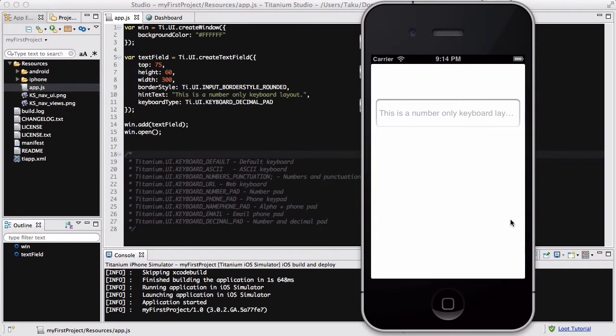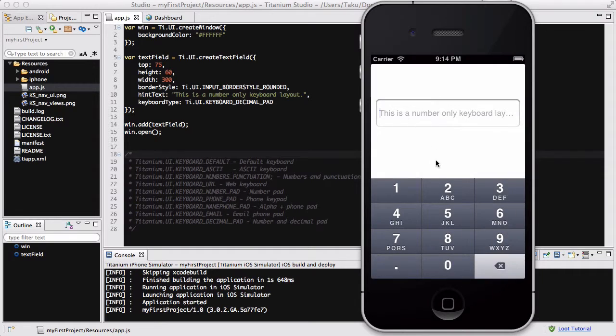Hey guys, in my last video we looked at various Titanium keyboard types like the default, the URL, the email and the decimal pad, which I'm going to show you now. If I click on it, the keyboard's going to appear. I haven't touched any of the code nor even turned this simulator off from the last video because I'm just recording continuously. Okay, now up to now it's cool.